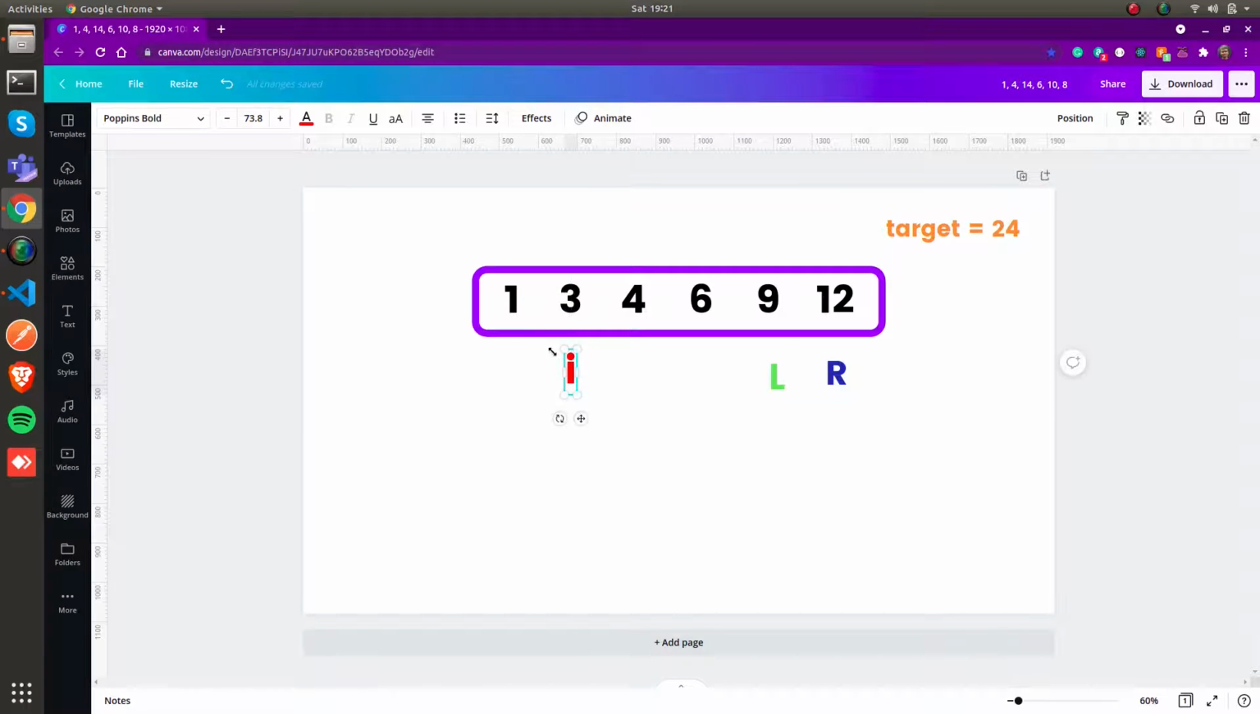So initially the I is going to be 1 and L is going to be I plus 1 and R is going to be the length minus 1, right? So now current sum is going to be 3 plus 4 plus 12. So 3 plus 4 is 7 and 7 plus 12 is 19. Again we need to increment the left pointer.